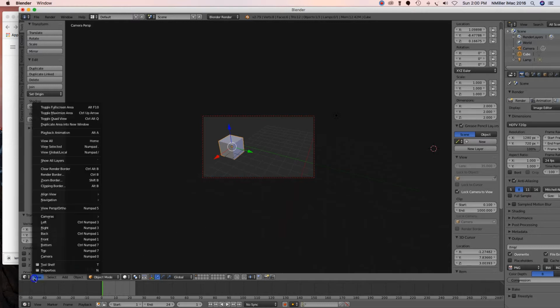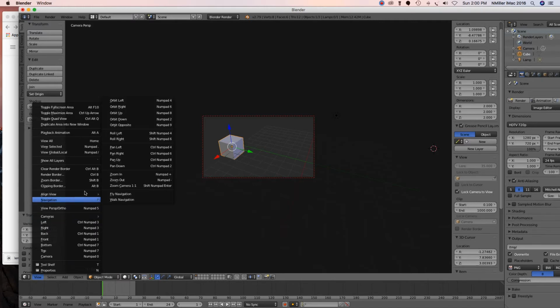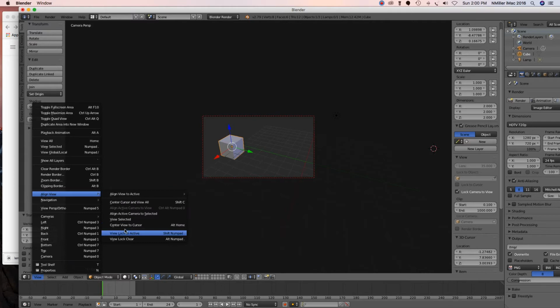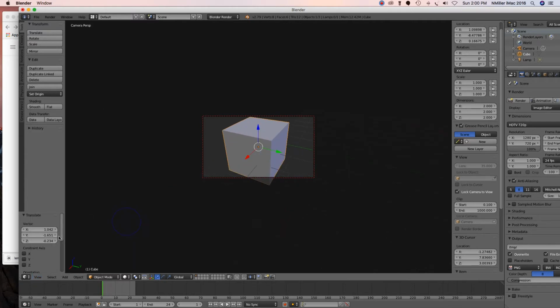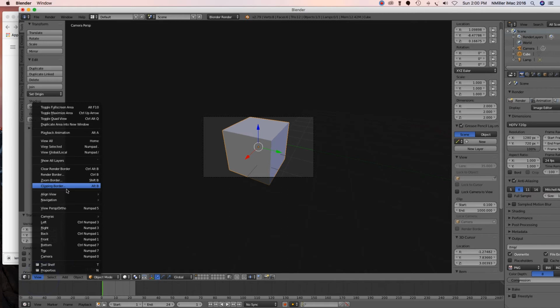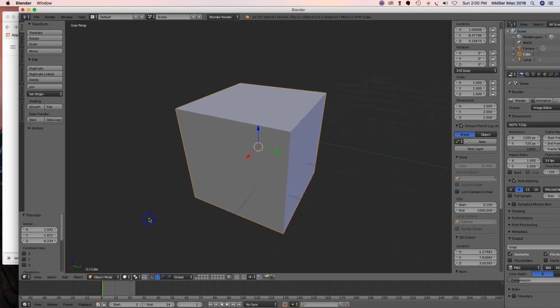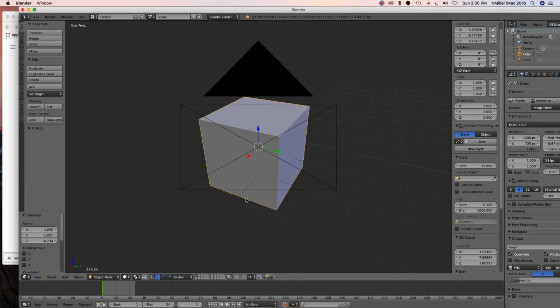If you want to get off of that and go back to your regular viewport, what I do is I just go to align view and then I always have to hit view selected. Oh, it's not doing it. Okay, oh, because I locked the camera. So you have to unlock the camera. The mistake I made was not unlocking the camera first. Unlock the camera, align view, view selected. Okay, and then I can zoom back out.